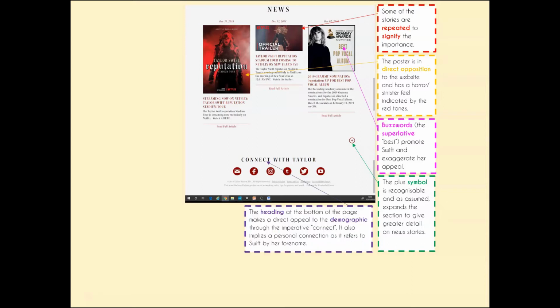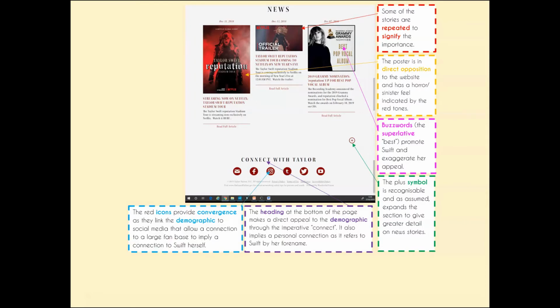Now the heading at the bottom of the page makes a direct appeal to the demographic. It's an imperative, connect with Taylor. It makes us feel like we need to do this. And it's also implying a more personal connection that we get to this artist compared to others. By including her first name, it makes it seem more personal. So it's almost like if we click on any of these social media links, we're actually going to be speaking to her directly and not just somebody managing that account.